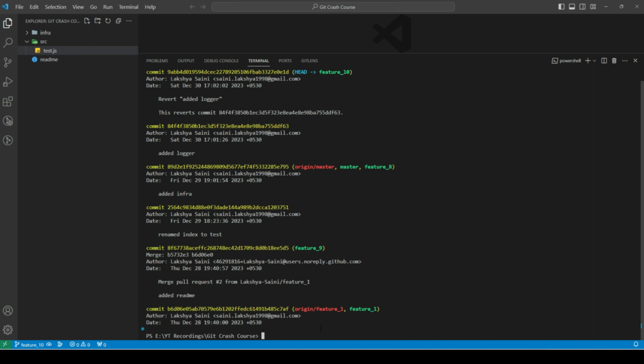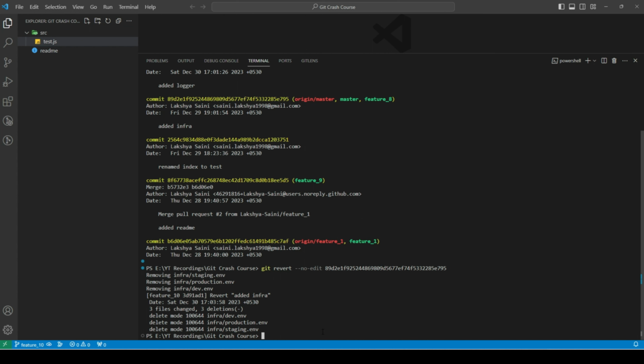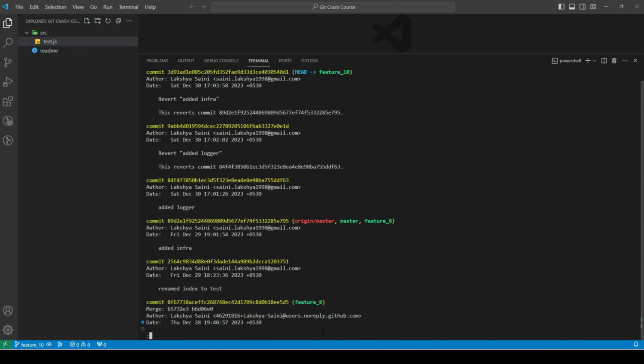Let's say I want to revert a particular commit. We can just type git revert, and then copy the commit hash. Let's say I want to remove the edit infra part. What it will do is remove the infra folder. So I can just copy the commit hash. Now if we don't want that interactive window to open, we can add a new flag called no-edit. If I press enter, it will remove the infra folder. So if I quickly show git log, instead of removing that commit, it added a new commit.